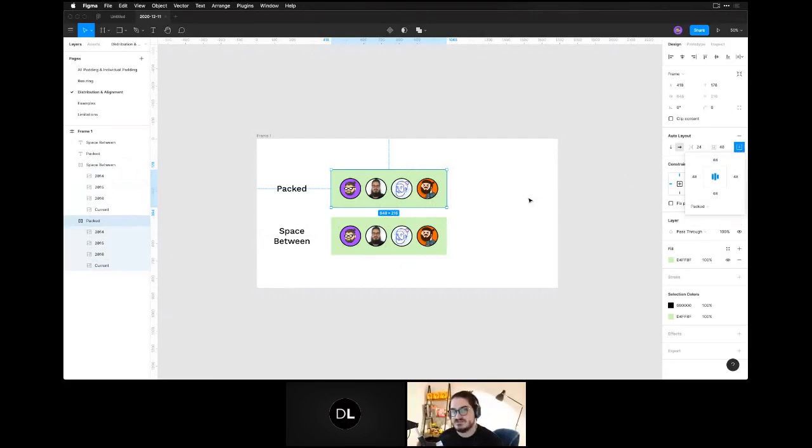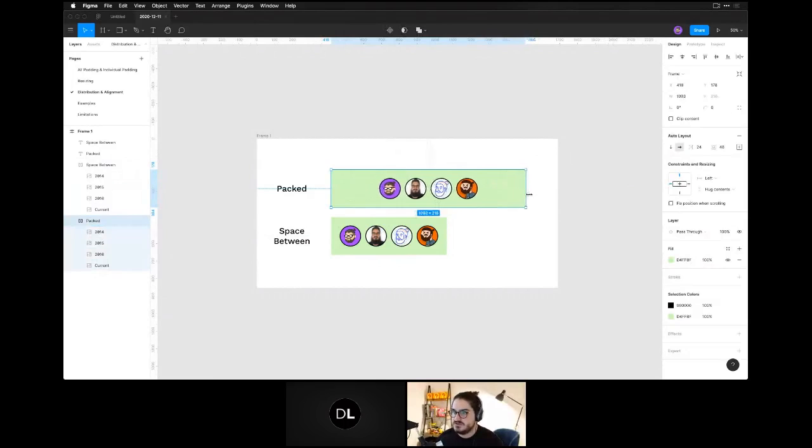So what does packed do? Packed simply packs the children together. As I stretch this out, you'll notice that it doesn't stretch or anything like that. It simply puts these items together based on the spacing there. And then we can use this alignment and padding to choose where we want it to go.